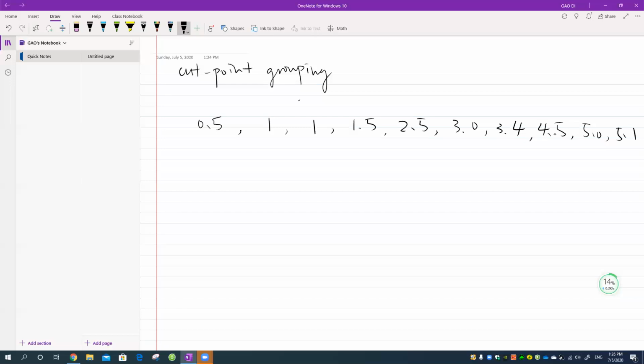Since we have numerical values with decimals, then we have to use this cut point grouping method to organize this data set. So first step, we're going to order or sort this data set from the smallest to the largest. So now that the data set is given in increasing order, this step is done already.